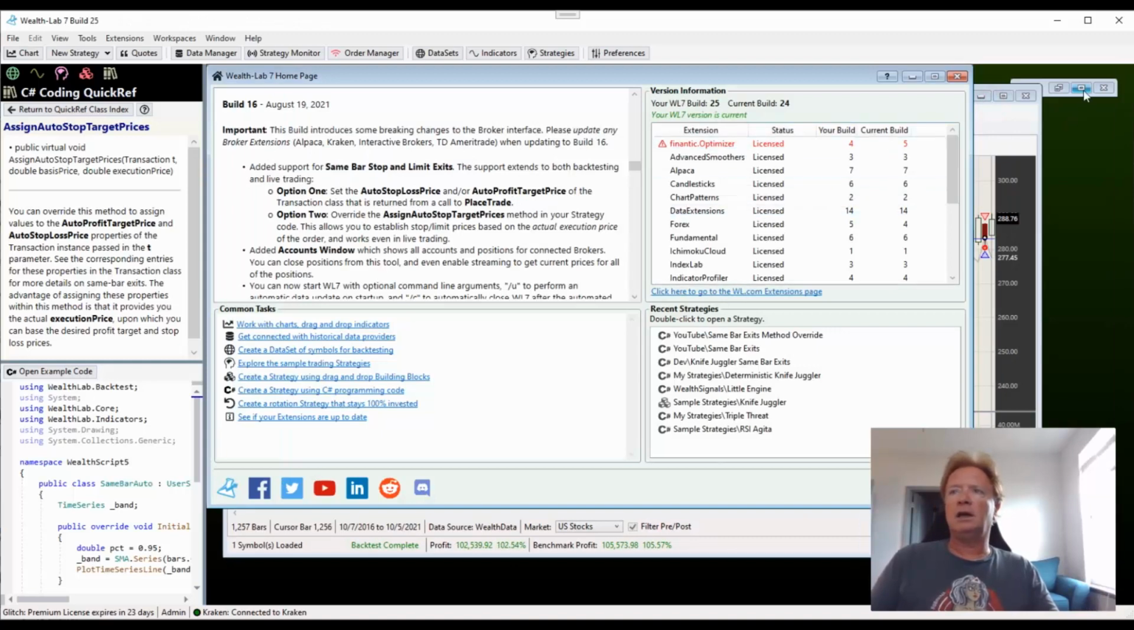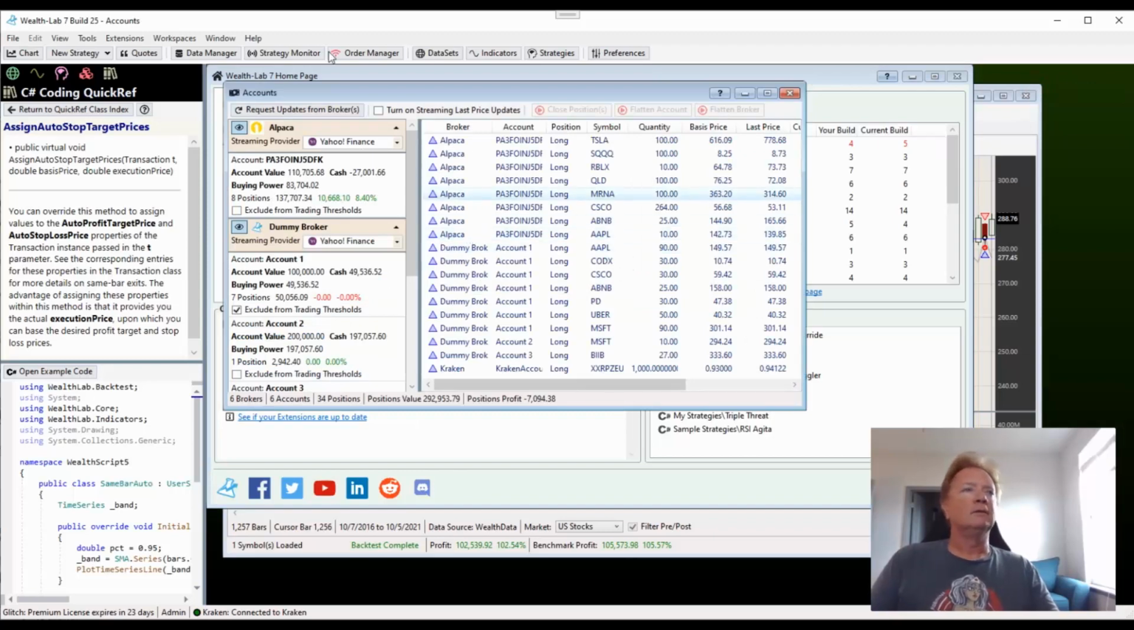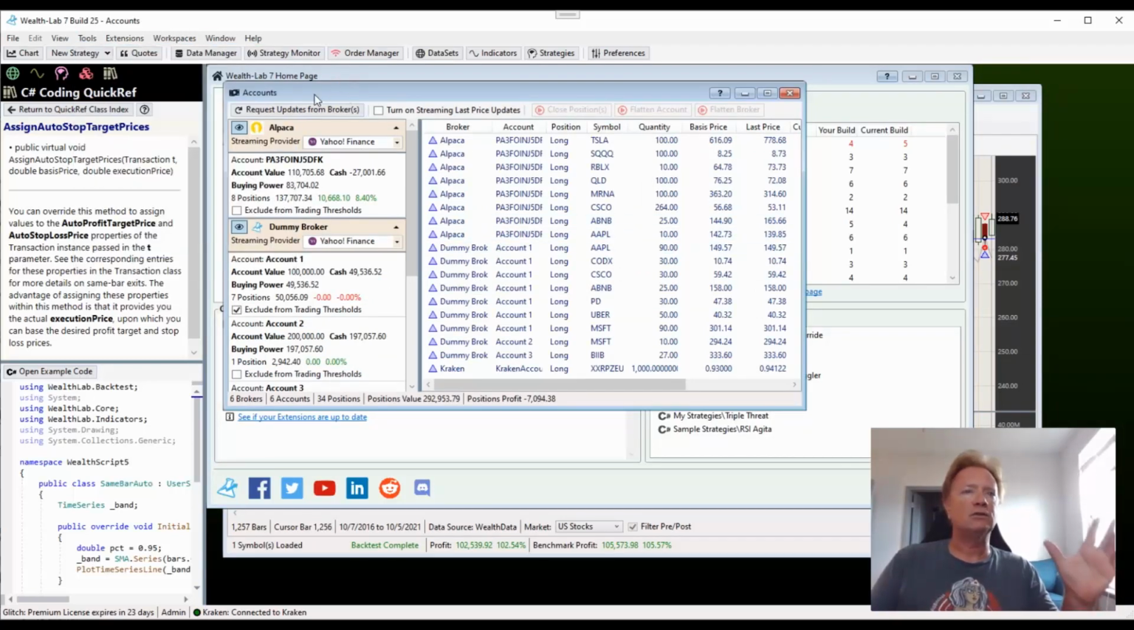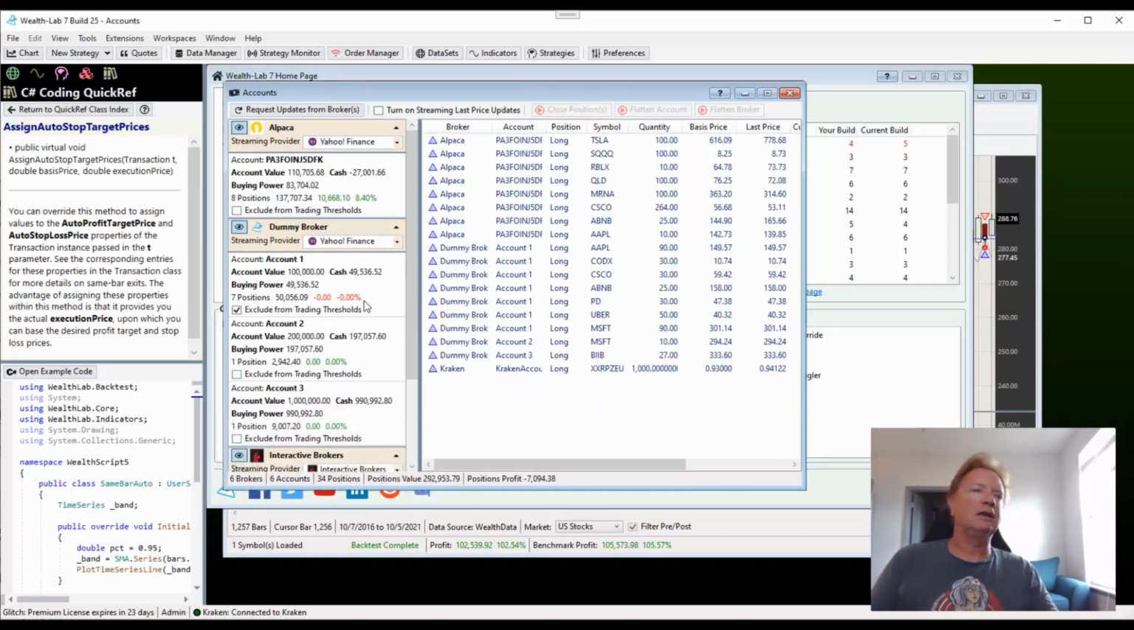Next, let's take a look at the accounts tool. So here, if you go to the tools menu, accounts, it'll pull up this accounts tool here. Here it gives us all the information on our connected accounts. This is my Alpaca paper account, and here are the accounts that come with the dummy broker in Wealth Lab 7. It gives you all of your account value, buying power, and positions here.